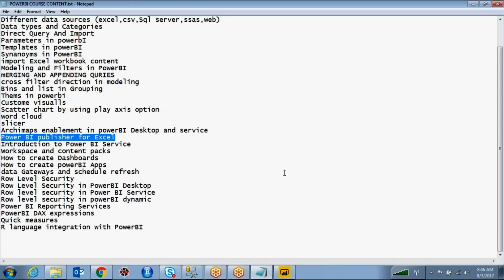For example, I have created some reports in Excel. The same thing you are going to pin into Power BI service dashboards. So how are we going to do that? And an introduction to the Power BI service: what is a workspace, how to create workspaces and content packs, how we are going to create the dashboards, and how to create the apps.